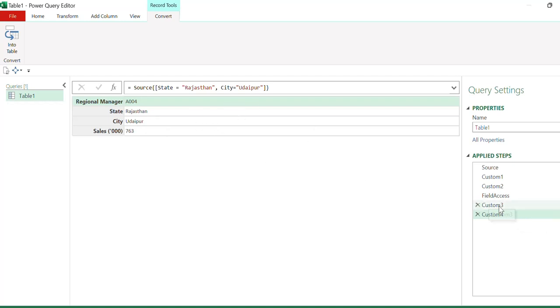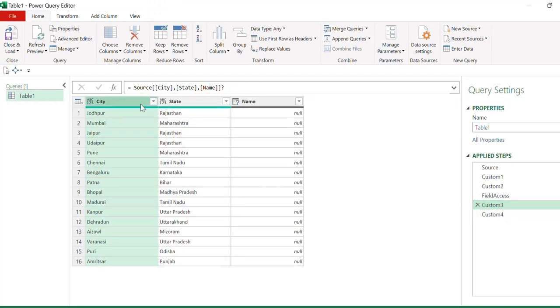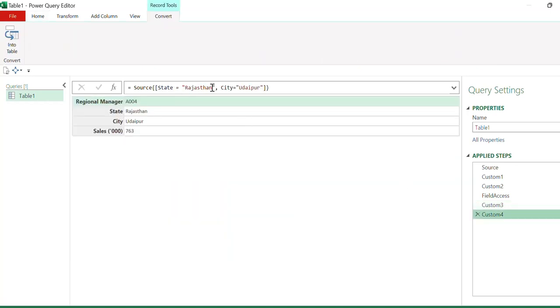Again, this will only work in case this city and state gives us a unique combination. In case we have multiple combinations of state and city, then this will not work, right? We could also give, let's say, regional manager is equal to, let's say, A002. So we are getting that as well, right?